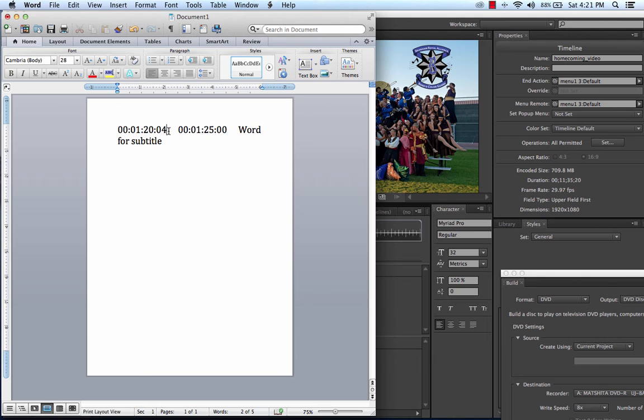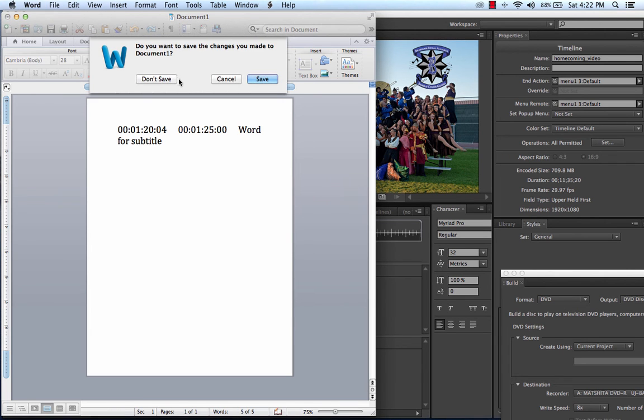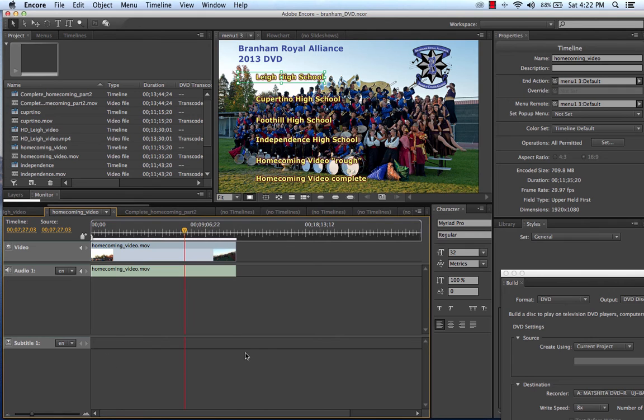So basically it's where you want it to start, where you want it to end, and then the text you want. And then you keep doing that for the whole video, and you save it as a TXT file. A Word document is a DOC, so you want to save it as a TXT file, and I'll post some information on how that is done. And then you can import it in, and it'll put it down here.